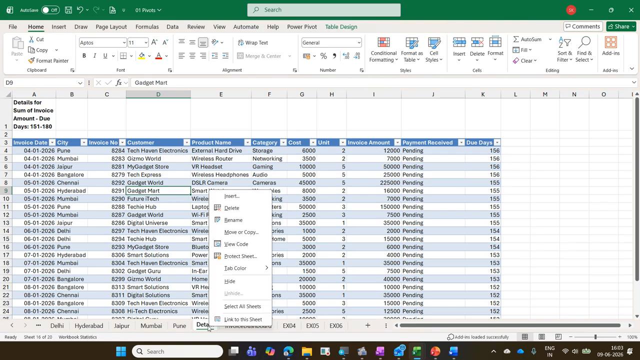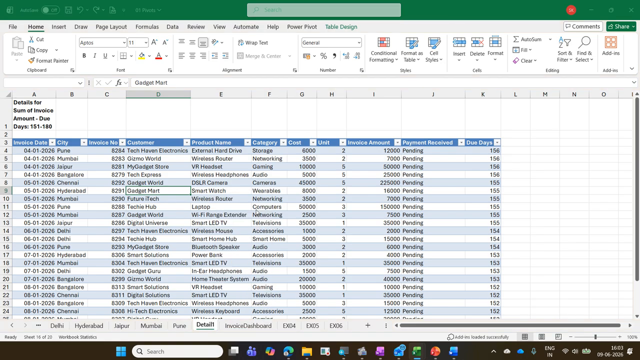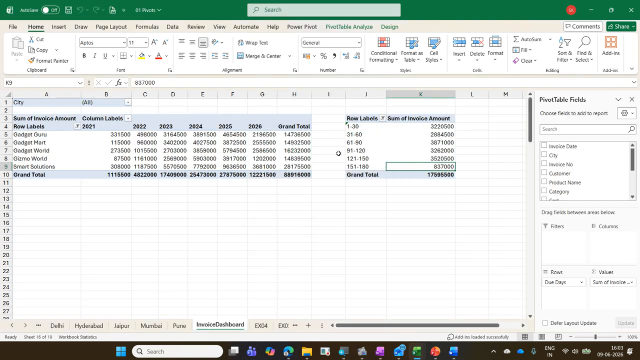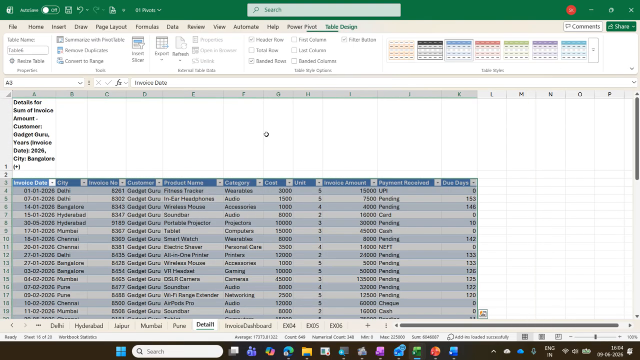For example, I want to know Gadget Guru in 2026, 21,96,500. I want to see these details. Double click. So it will show you only the details of that Gadget Guru for year 2026. So like this, whatever the report you want, you can just double click and you can see that report.